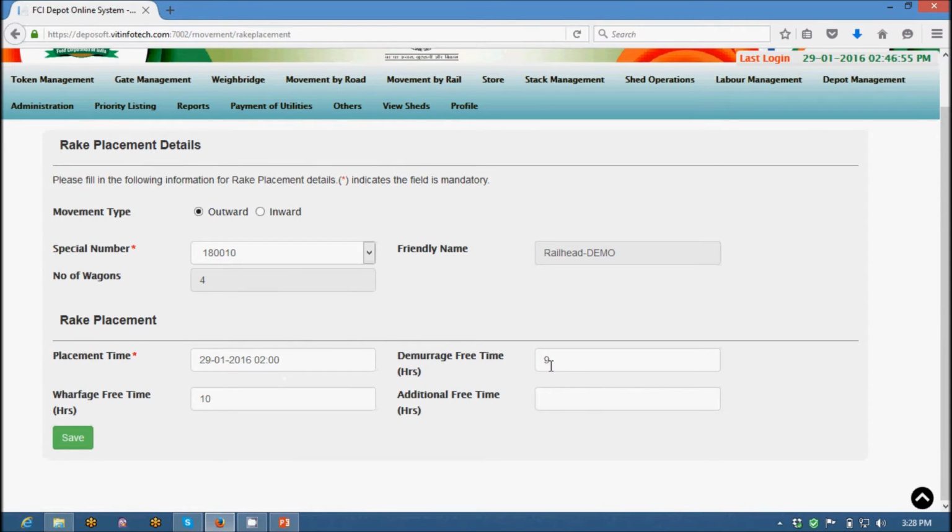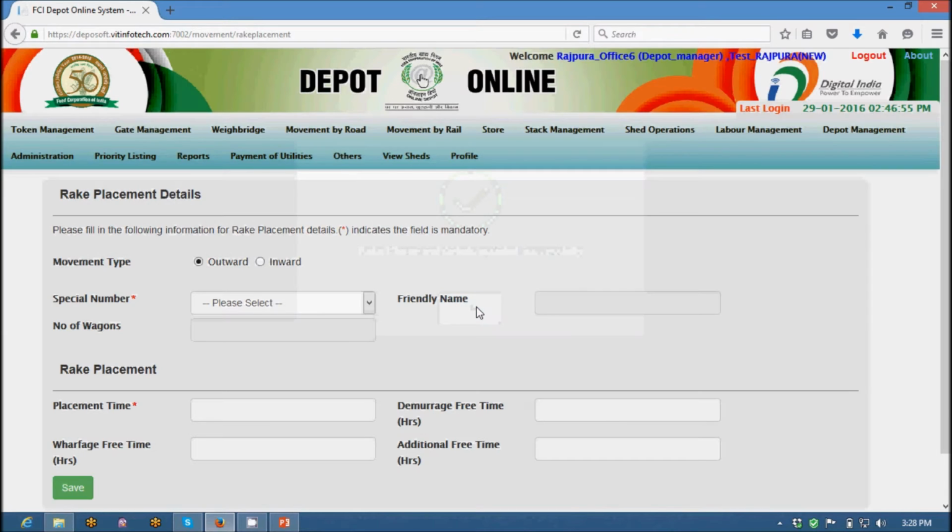And then this also tells us, based on the wagon, the demurrage free time that is allowed, and the wharfage free time that is allowed. Again, this is editable. The system will give the default value, but this can be edited, and any additional free time that is allocated can be updated over here. Once this rake placement information is provided, the user can click on save to record this information into the system.